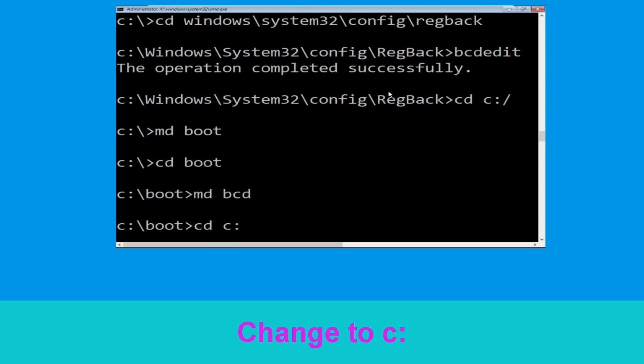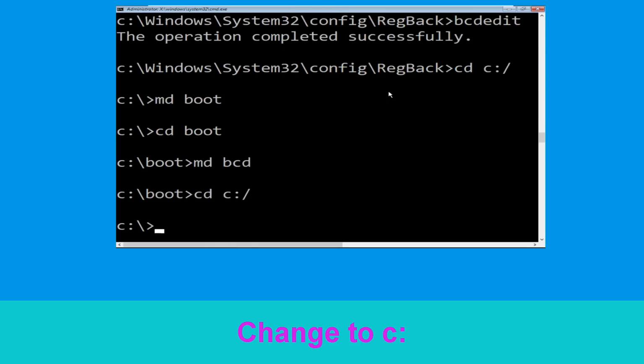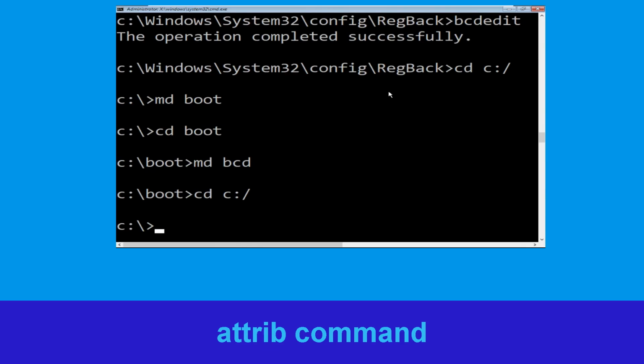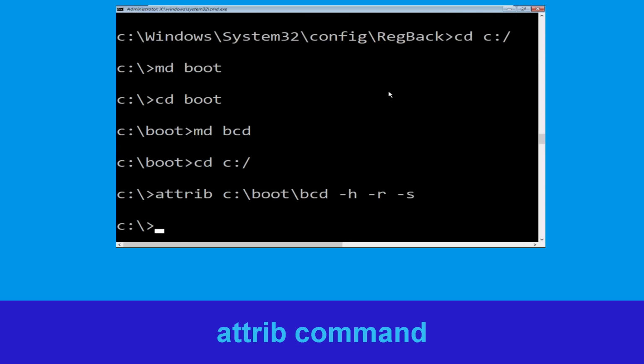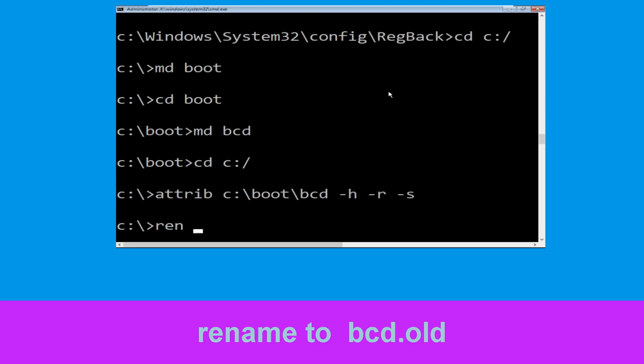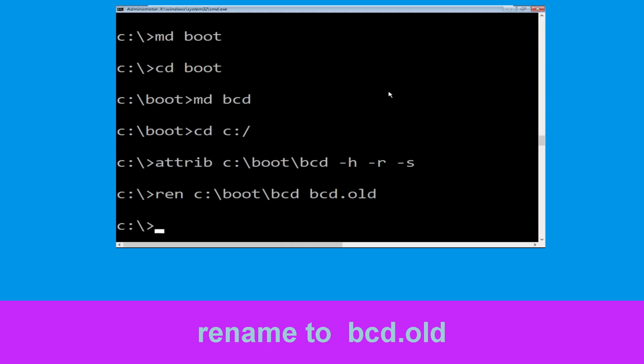Type cd space c:/ and hit enter. Type attrib c:/boot/bcd -h -r -s and hit enter. Now execute this command. Type ren space c:/boot/bcd space bcd.old, then simply hit enter to execute this command. And once done, let's move to the next command.